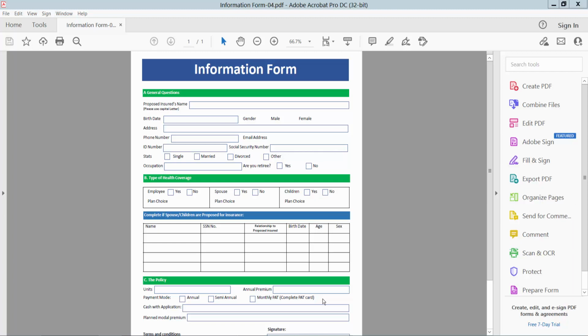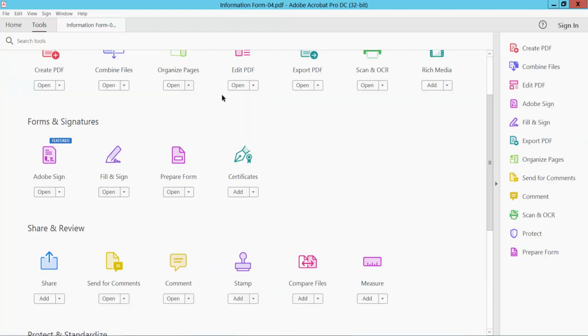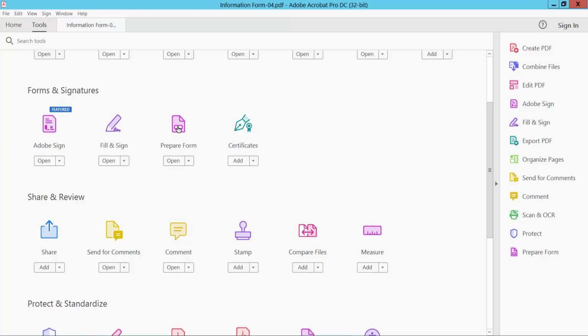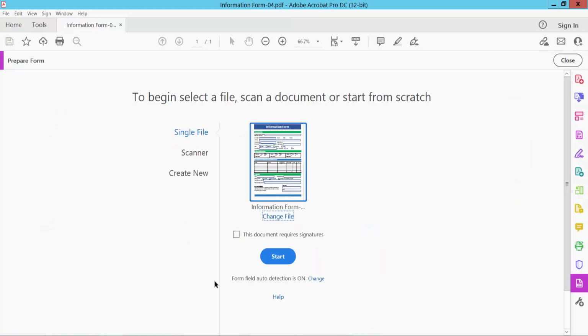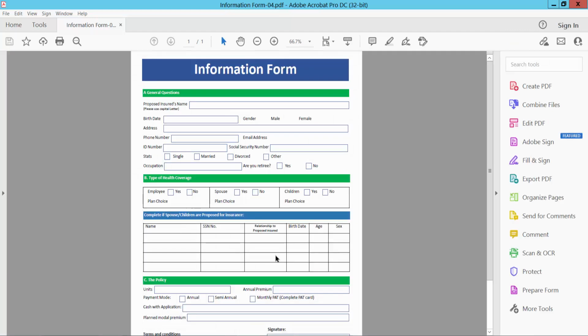Hello everyone, today I'll show you how to make a fillable PDF form with validation in Adobe Acrobat Pro DC. Open your PDF form. Now select the Tools option and scroll down. Here you will find the Prepare Form option, and simply select Start.